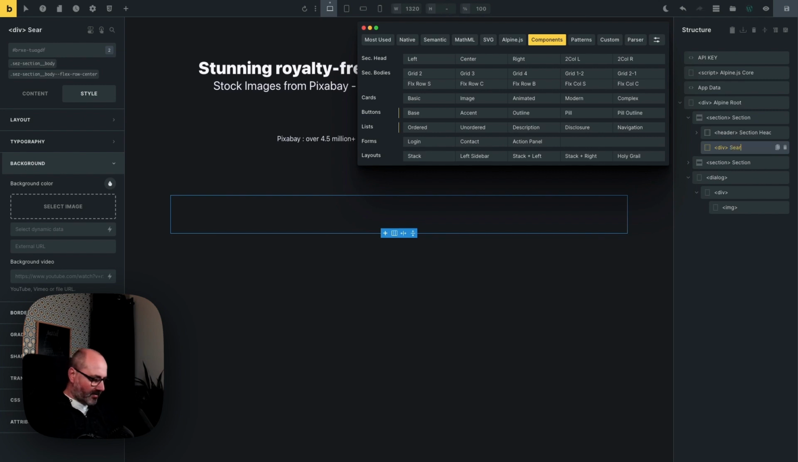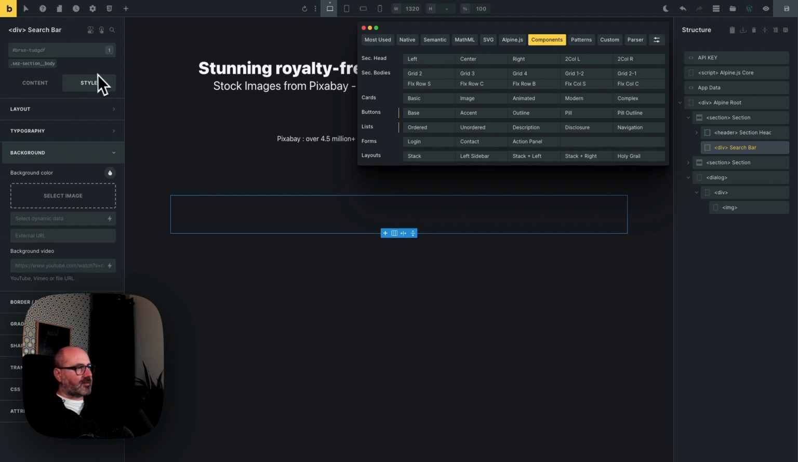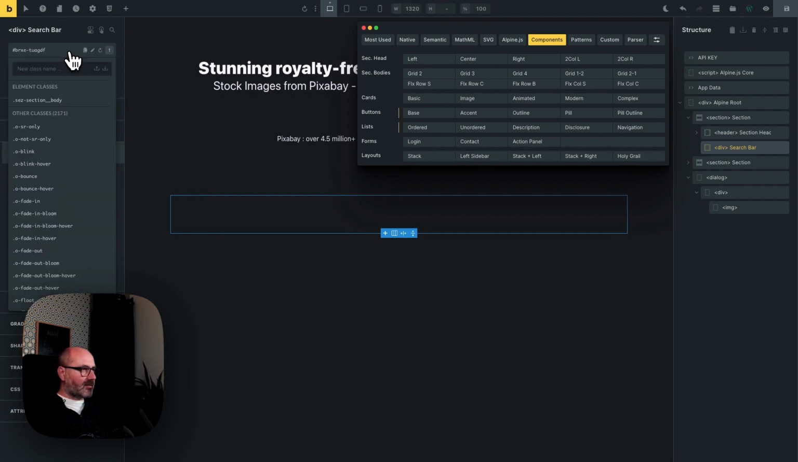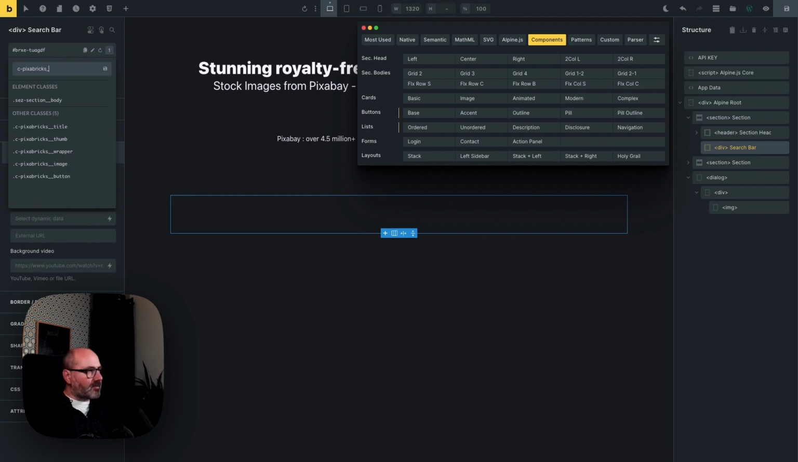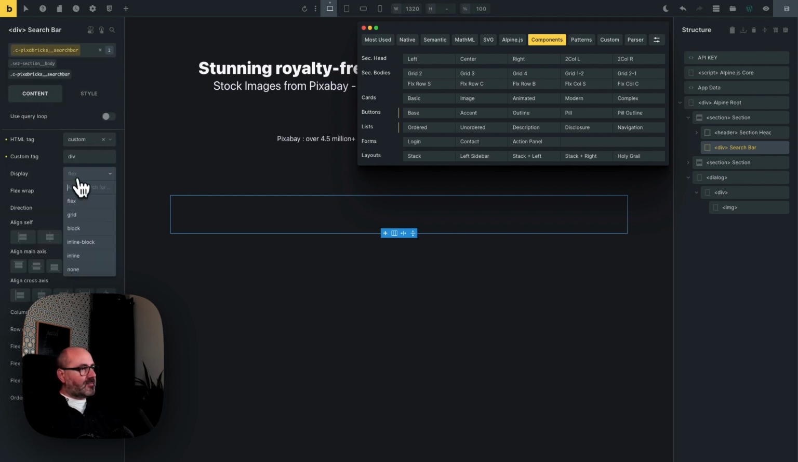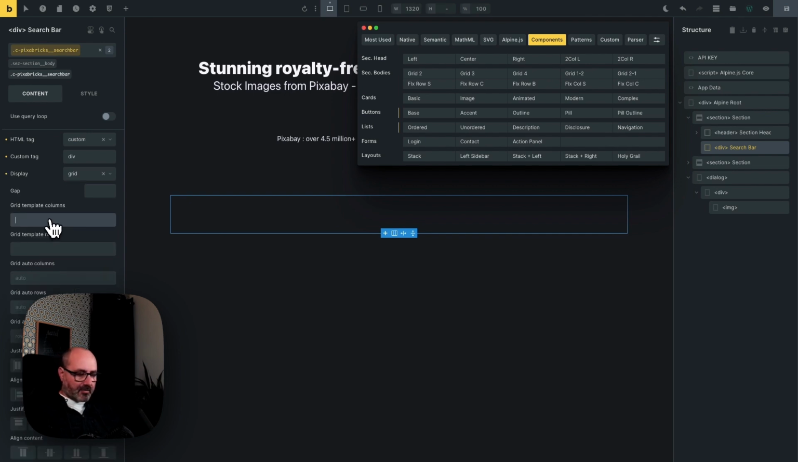This will be my search bar. And actually, no, this will not be a flex row center. Let's get rid of this class and create a custom one, c-PixaBricks__search-bar. This will be a display grid, and I will use a template column of auto, 1fr, auto. So I will create three elements: a button, a select, and an input.